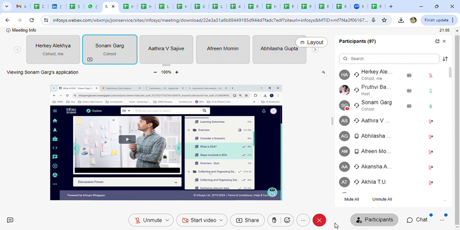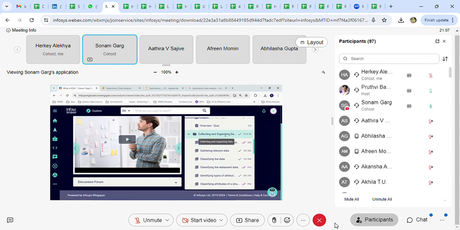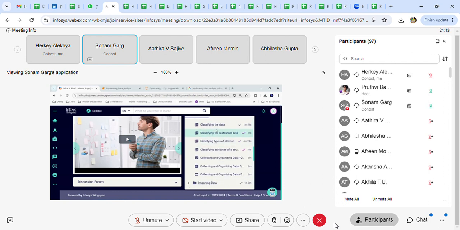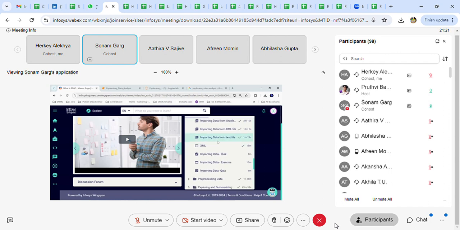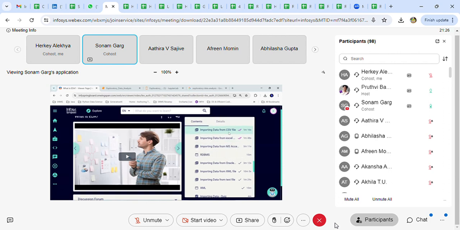We first of all will learn how to collect the data, how to organize data, how to import data from various sources. Here we'll see first of all what is data, and then we'll go on and check out how to import that data into the Python environment. These are different ways you can import data. If you have a CSV file, how to import; from an Excel file, how to import; from databases also, how to import has been discussed here.